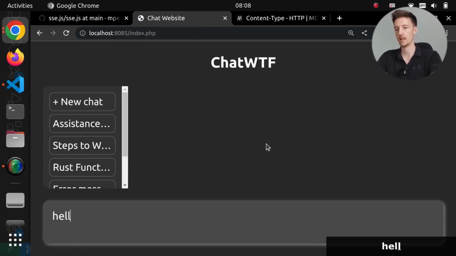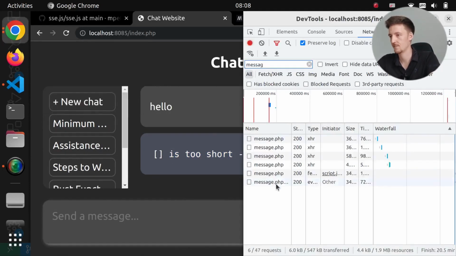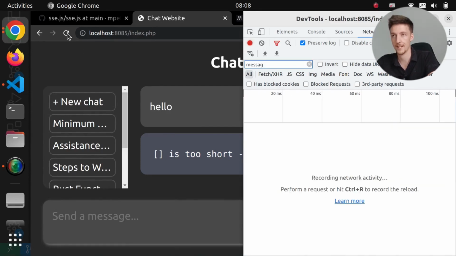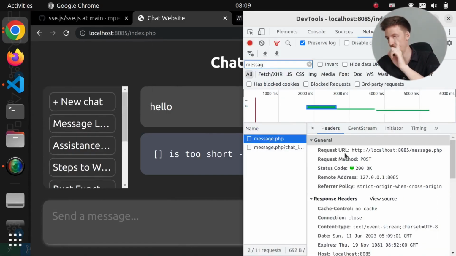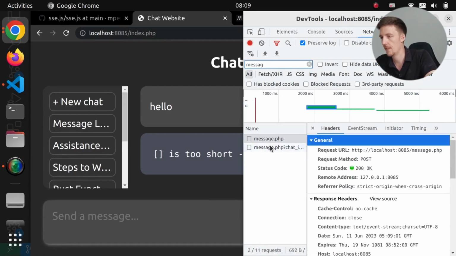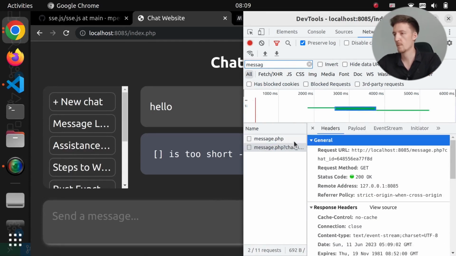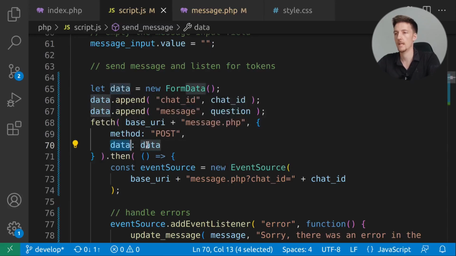So we will say hello. Too short. What did we send? We send, wait a minute, let's do this again. Hello, too short. We send a fetch with the post method. And why don't I see the actual thing that we sent? And then we did the message event stream, okay? So I think the problem is that we are not actually sending the data for some reason. So data is that, form data, method post.